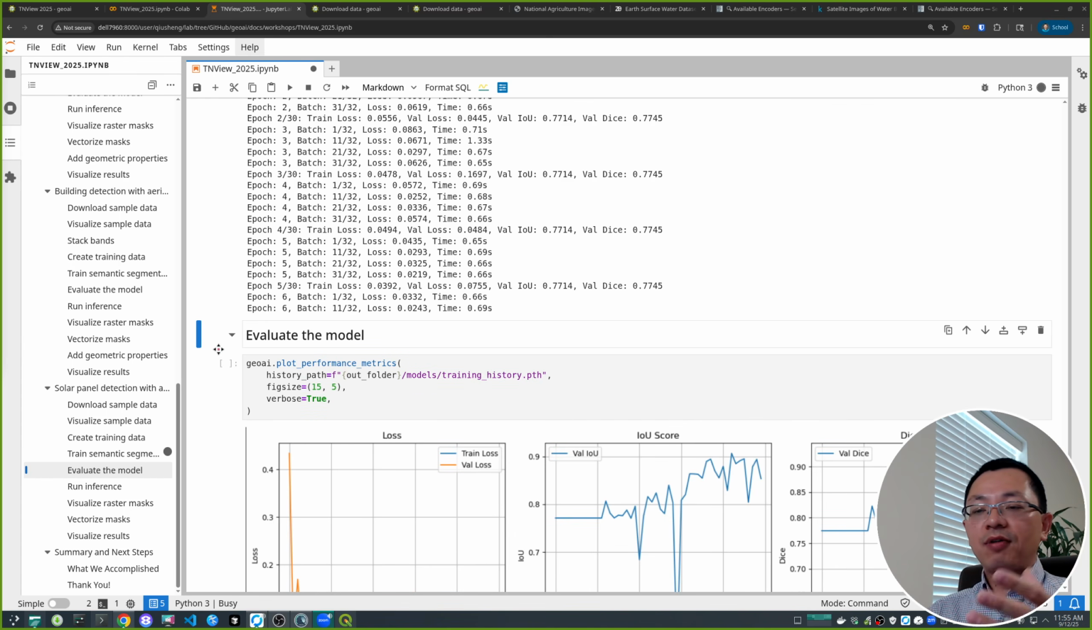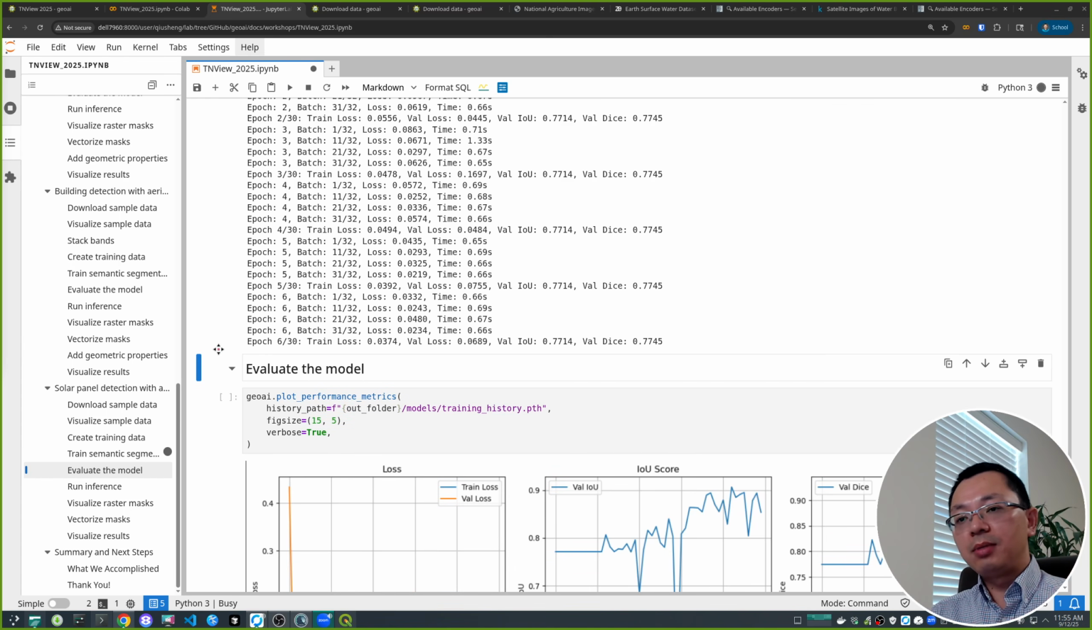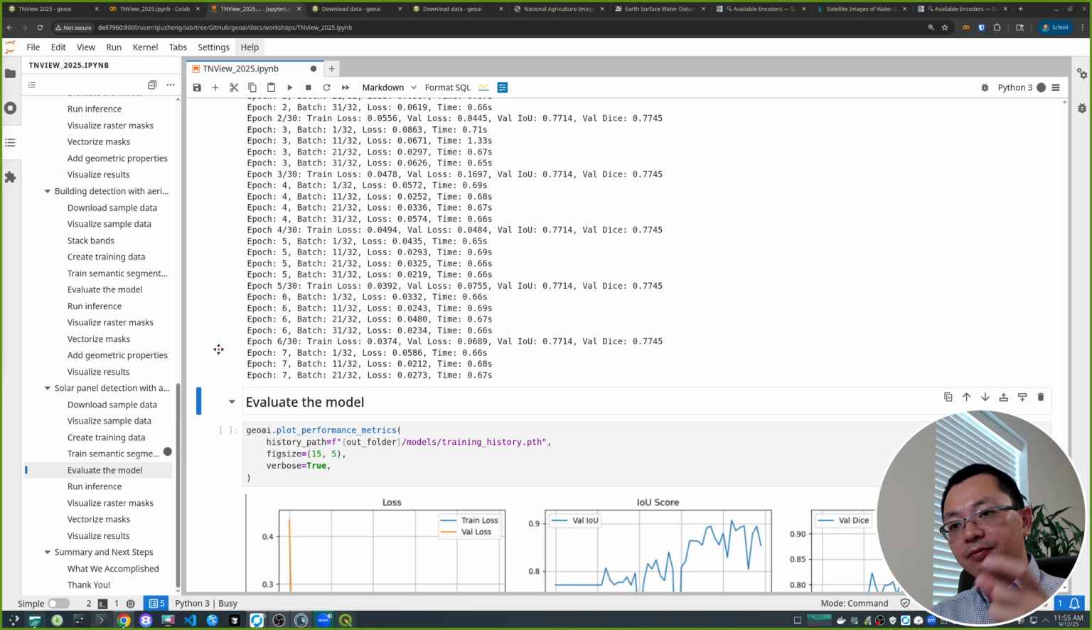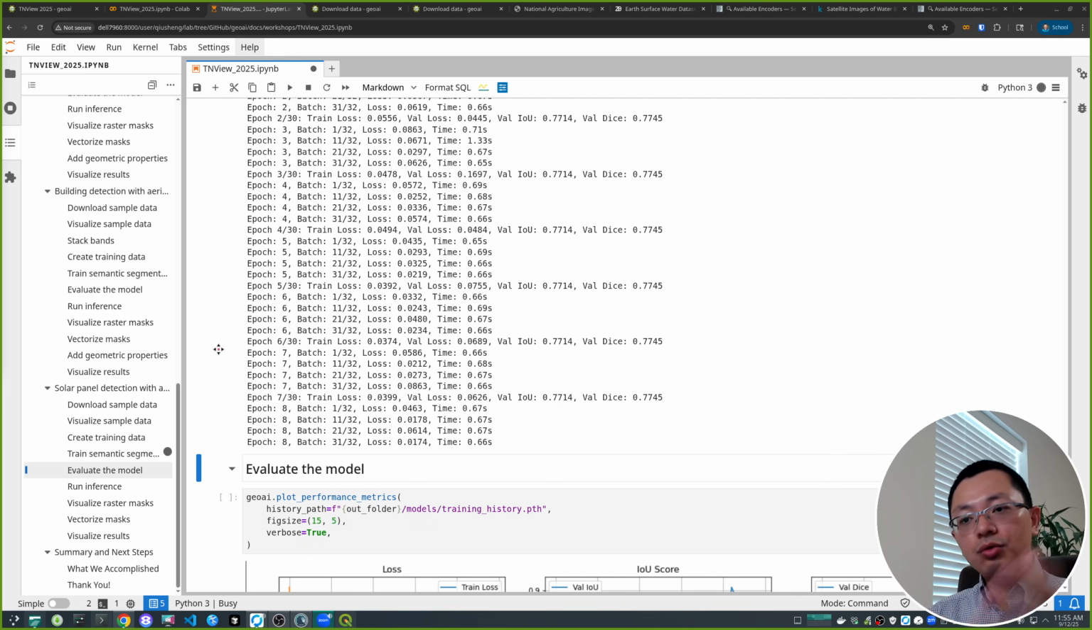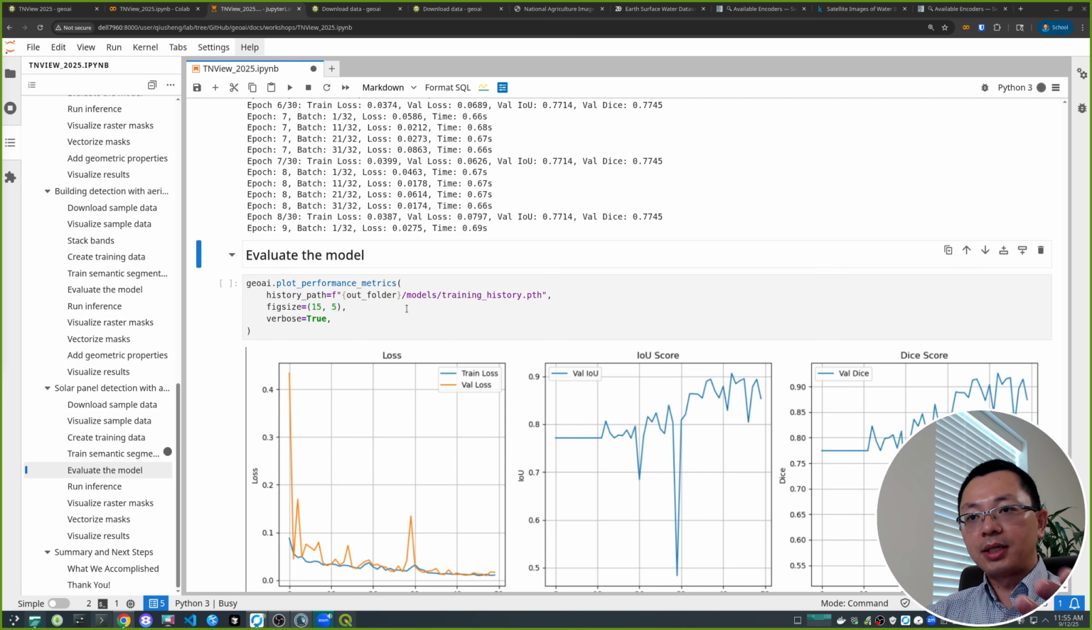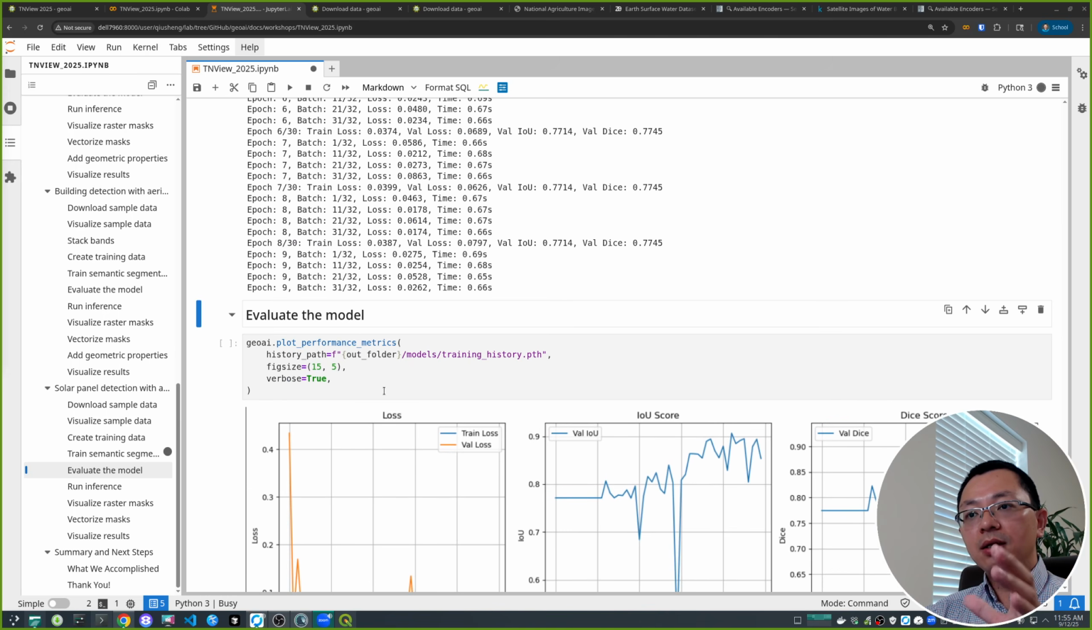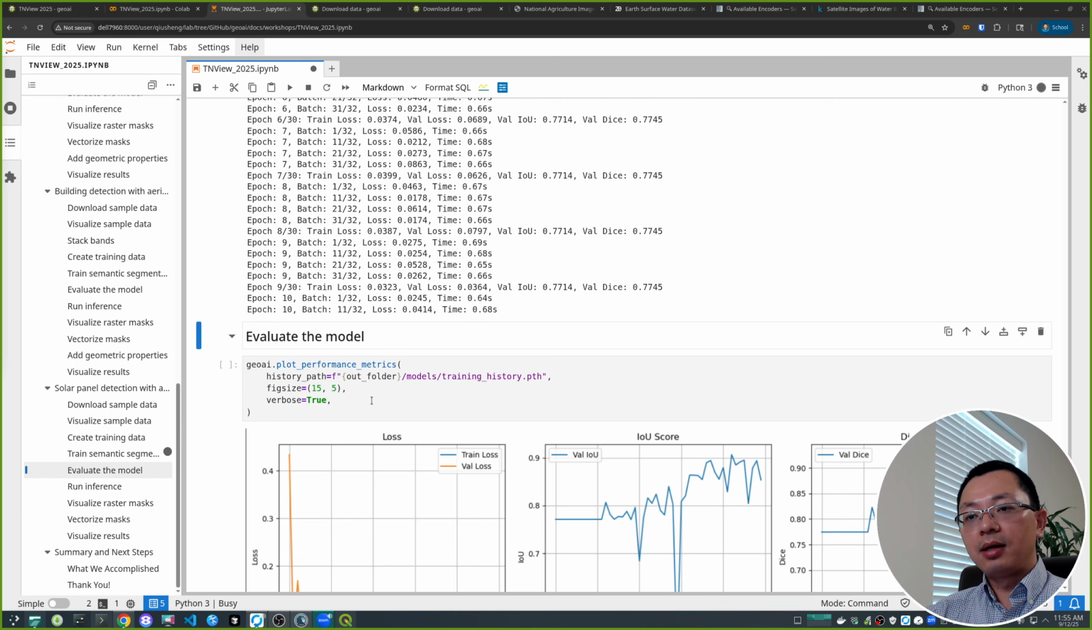All you need is just coding some functions, prepare the data, and then create the image chips, train the model, run the inference, evaluate the model, run the inference, and then plot the result or do some post-processing. That's it. So it should be pretty easy for you to try out and get started.